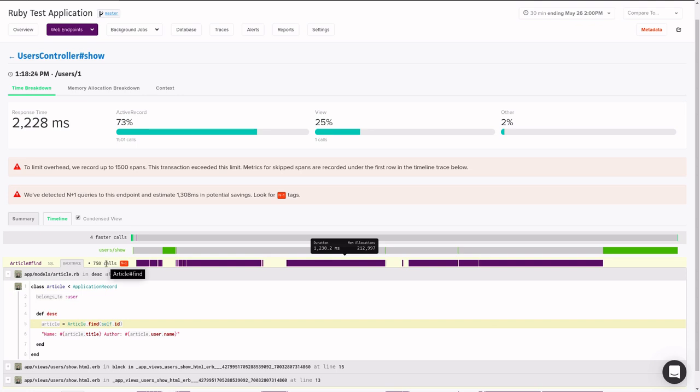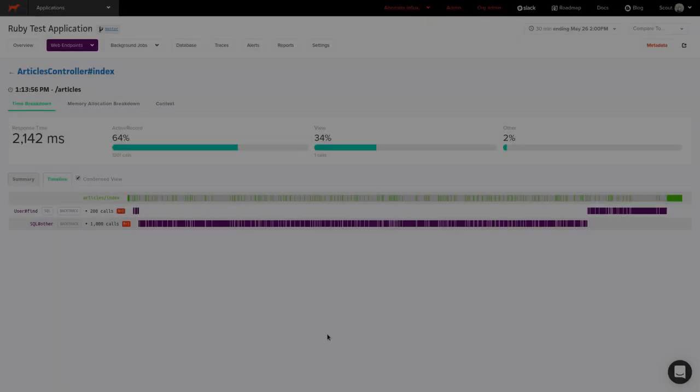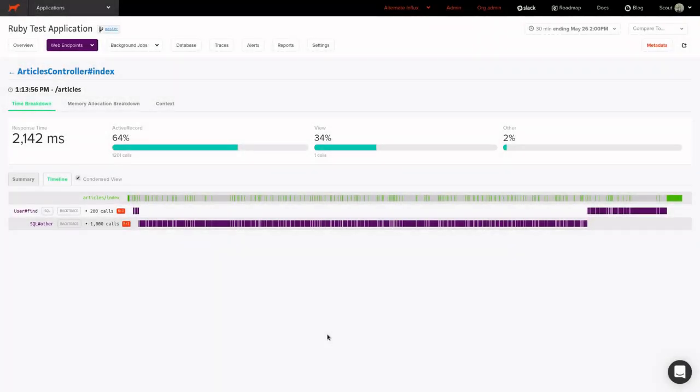So if you know what you're looking for, an N+1 is actually quite easy to fix, but the hard part is actually finding them in the first place. So let's take a look at how you can do that with Scout. So, how can you use Scout to help you find N+1s in your application? Well, there's two main ways you can do that.